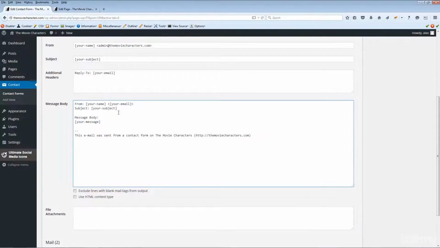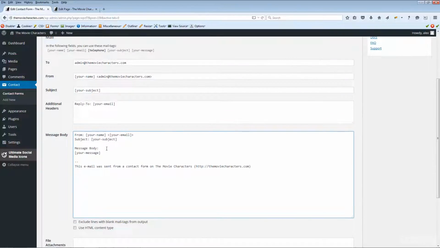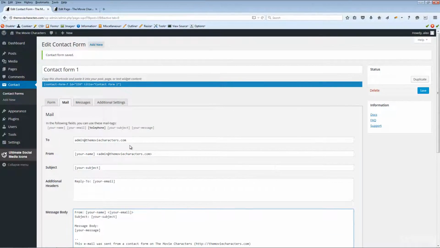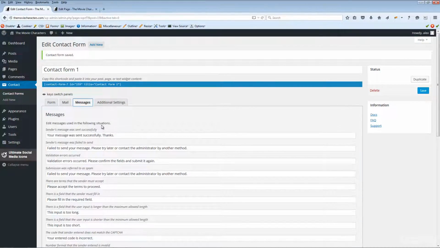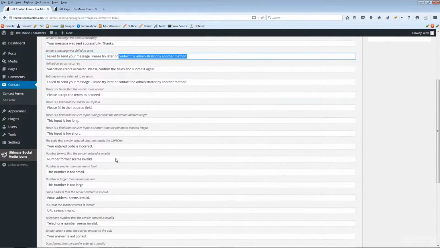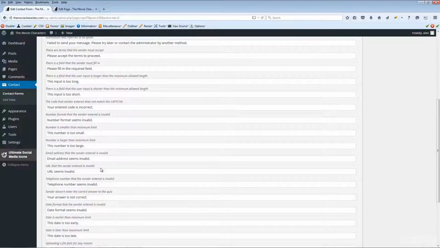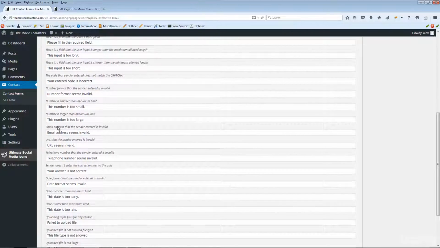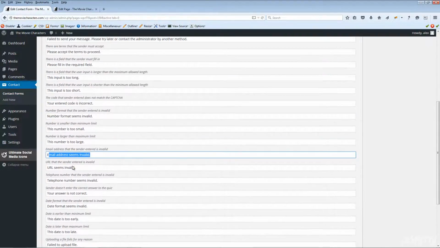You can customize how it appears. Maybe you want the subject to appear before the name or the email, and so on and so forth. You can play around with these options that you have right here. Alright, so messages. So this is what happens in certain situations. If someone's message was sent successfully, this is the message they'll get. If the message wasn't sent, this is the message they'll get. So you can also play around with these messages as well. As you can see, if the email address that the sender entered is invalid, this is the message that will be displayed. You can change all of these messages as you deem fit.